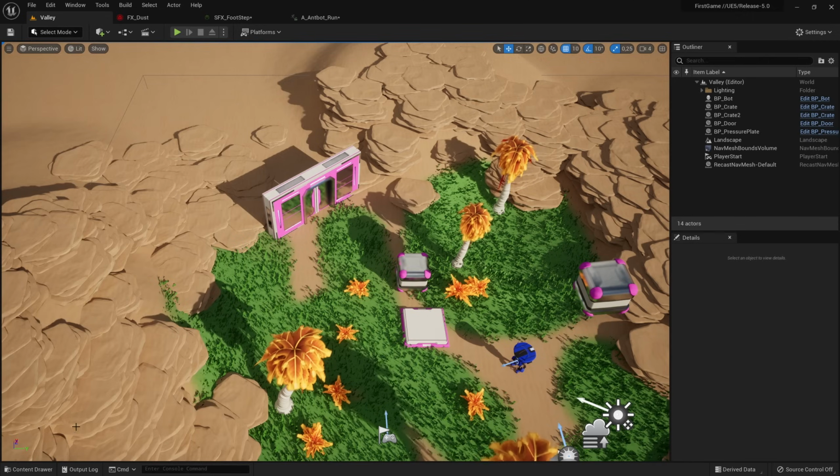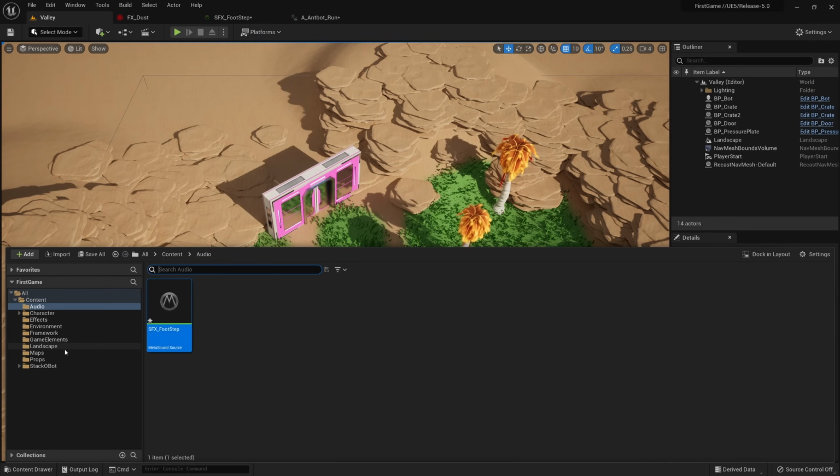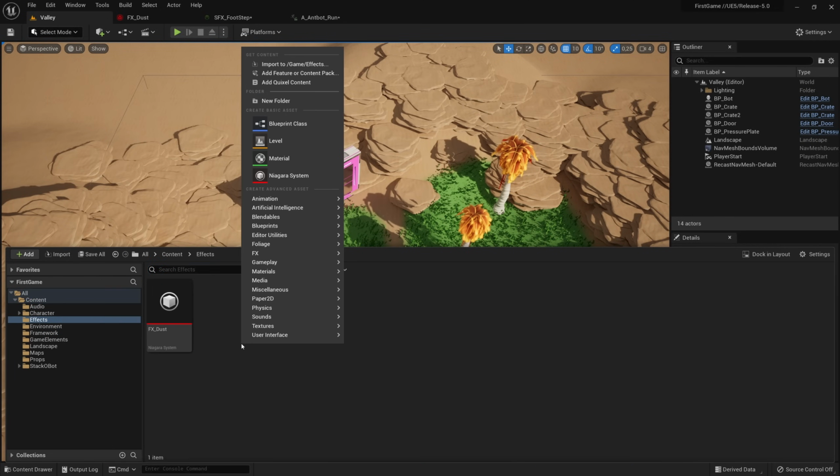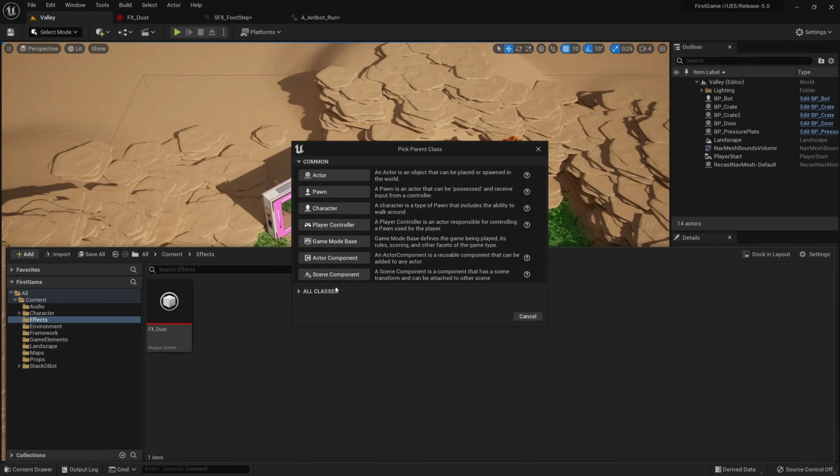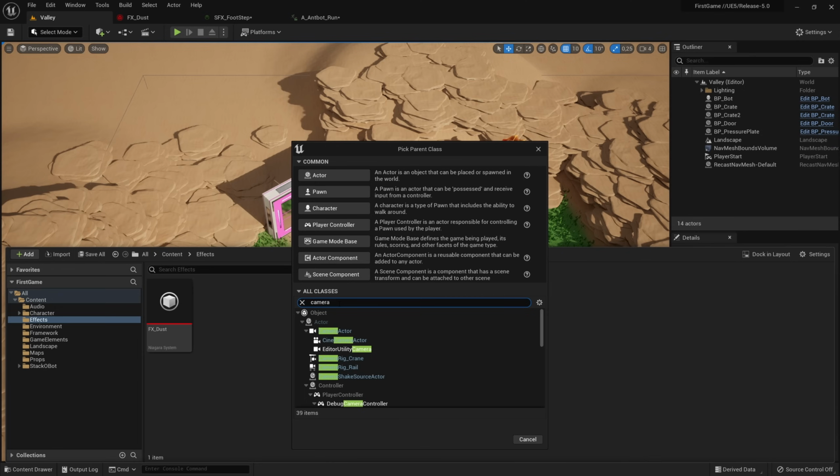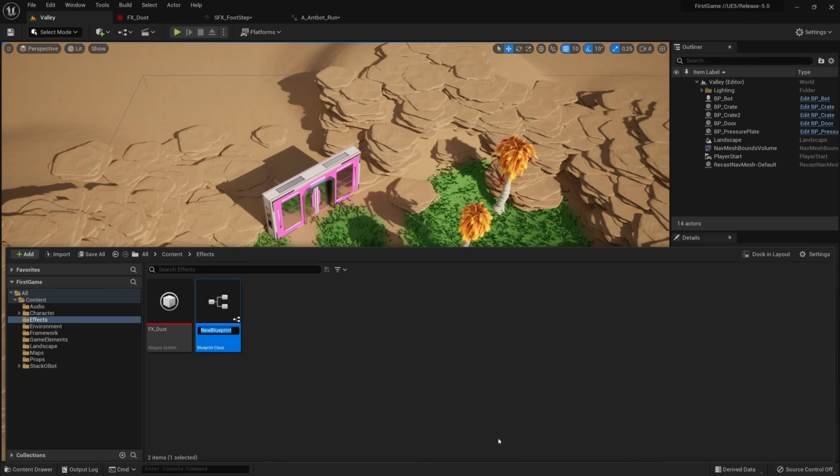As a last touch for this project, let's shake the camera a bit. We go to the effects folder and there we create a new blueprint class. This time we look under all classes for camera shake base. We will add this and call ours simply camera shake. When we open this up, we have some properties we can change.